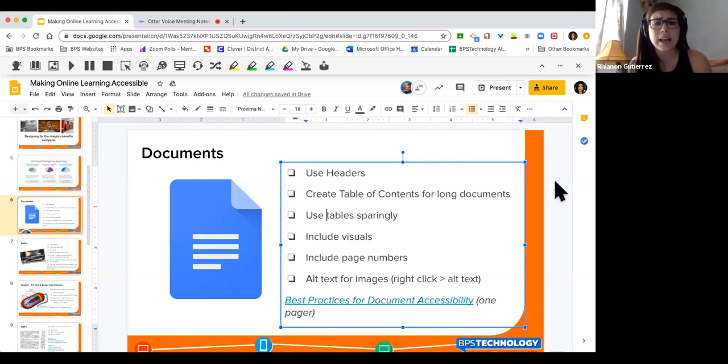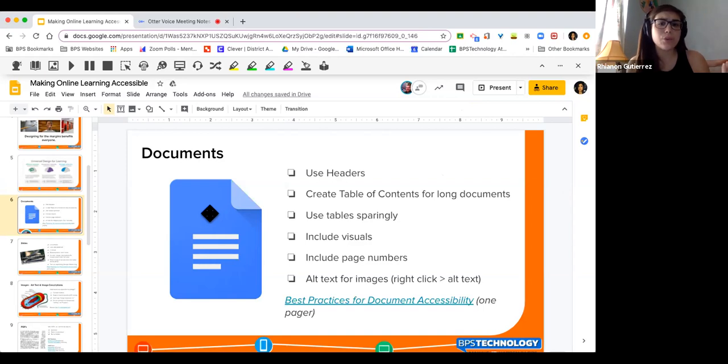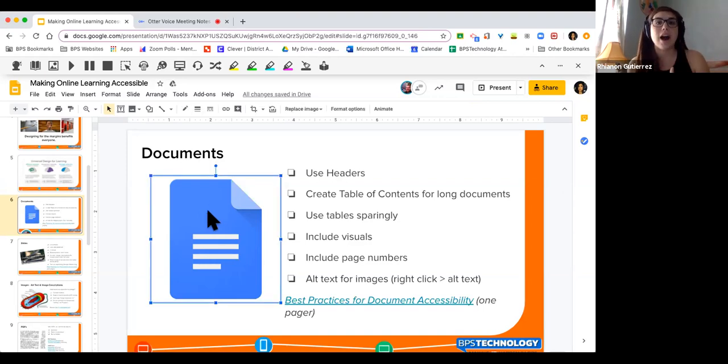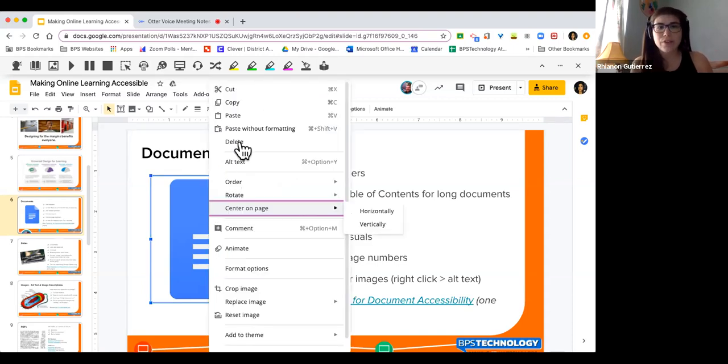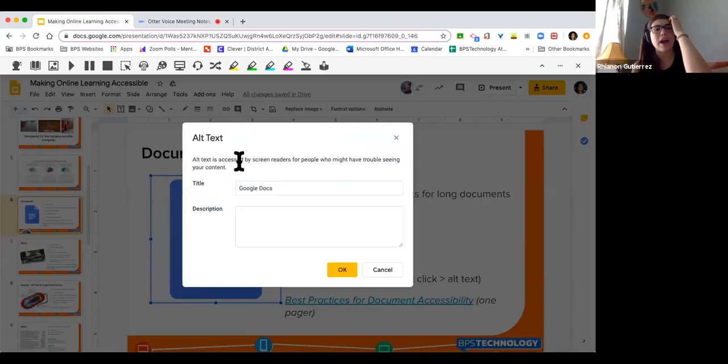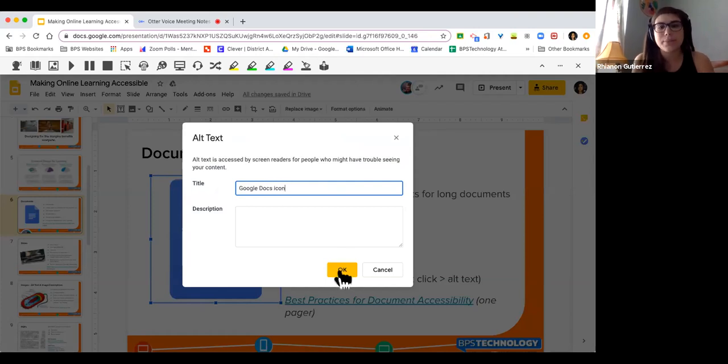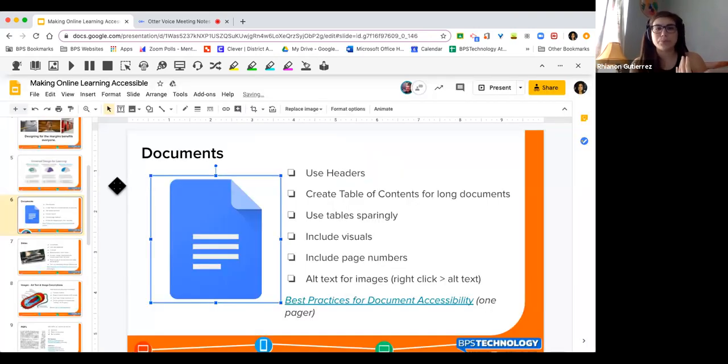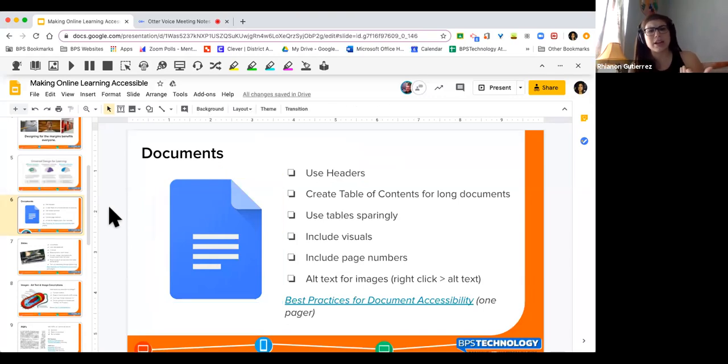So with that being said, alt text, if you are working within a Google Doc or a Google slideshow, you would select your image just like I did right now. Right click it, and then you'll see a few options on there. Alt text is right in front of you. If you click on that, that's where you can add that description of that image, and you would put it in the title. So I'll say Google Docs icon, because that's exactly what it is. And you want to keep it simple. You don't need that many words because it all relates to what it is you're trying to convey.